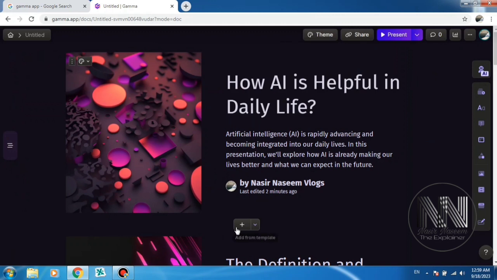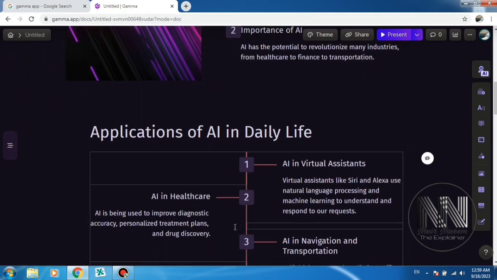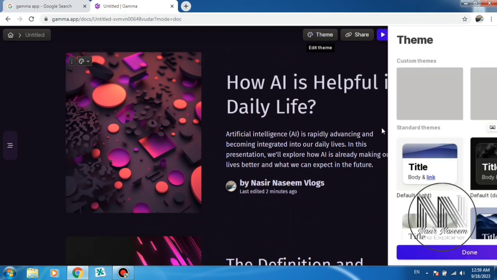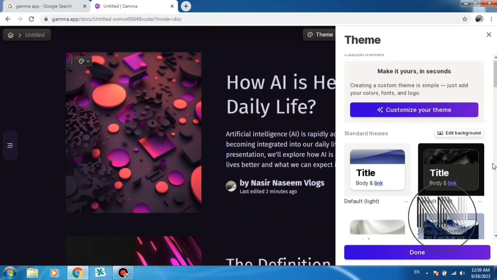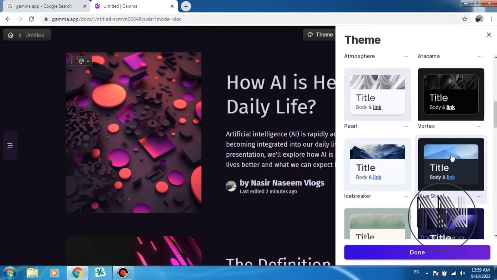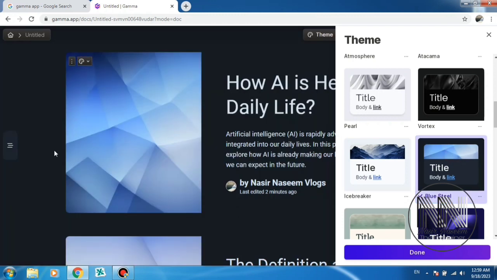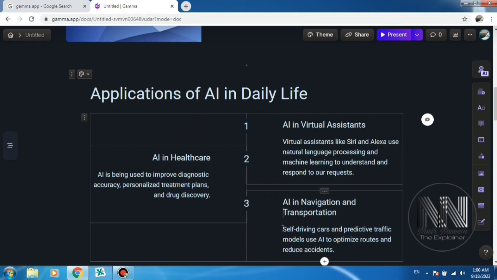Close this AI mode, and now you can edit or change the theme of your document manually. This is the uppermost menu, and you can choose different menus. After selection of the theme, click done. You can make some manual changes to a specific page or specific box by clicking the menu of the page.